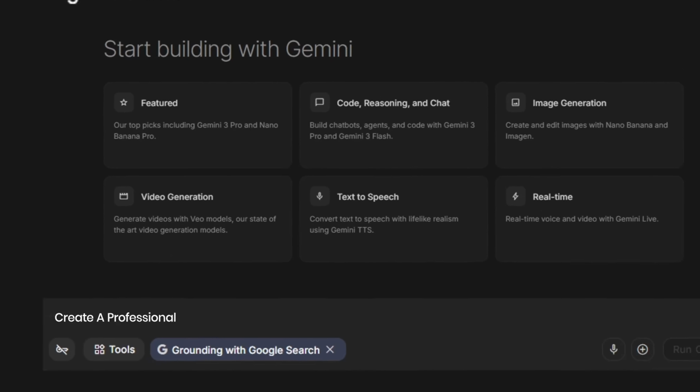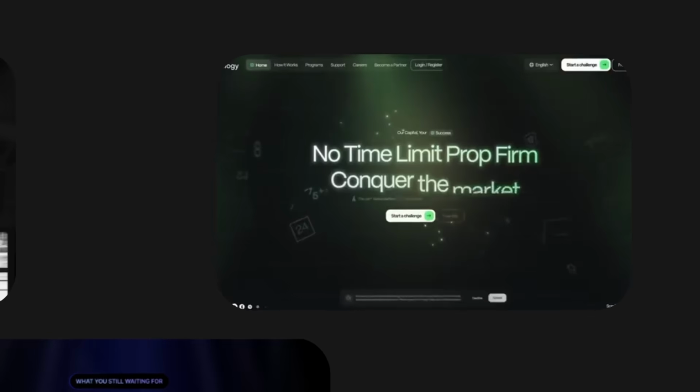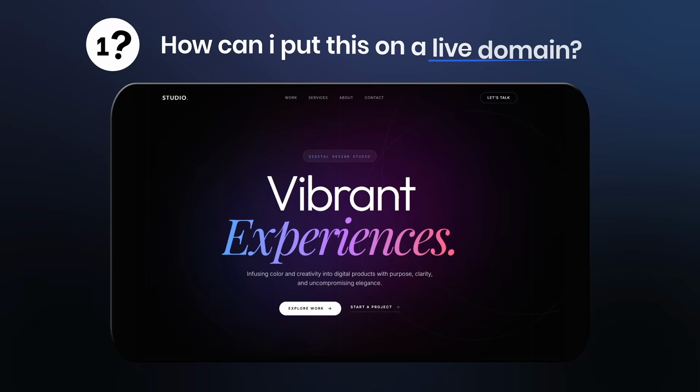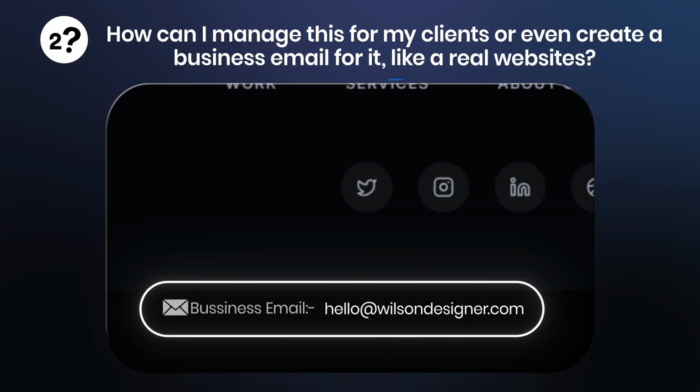You can ask Google AI Studio to create a website. It gives you all the code, it looks amazing, great animations, unique design, everything. But then you're thinking, okay, how can I put this on a live domain? How can I manage this for my clients or even create a business email for it like a real website? And that's usually where most tutorials stop.